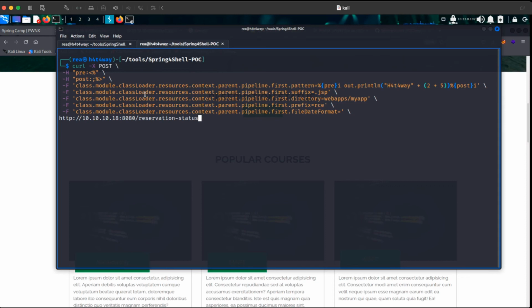Going after that, we have the first dot suffix, which determines the log file extension. In the example we are putting JSP, because we need to execute this log file, so we need to run it as a JSP file. After that we have the directory, which is the path where the log files are normally written in Tomcat. In standard Tomcat the normal environment is webapps/ROOT. Here we can change it and put webapps/myapp.